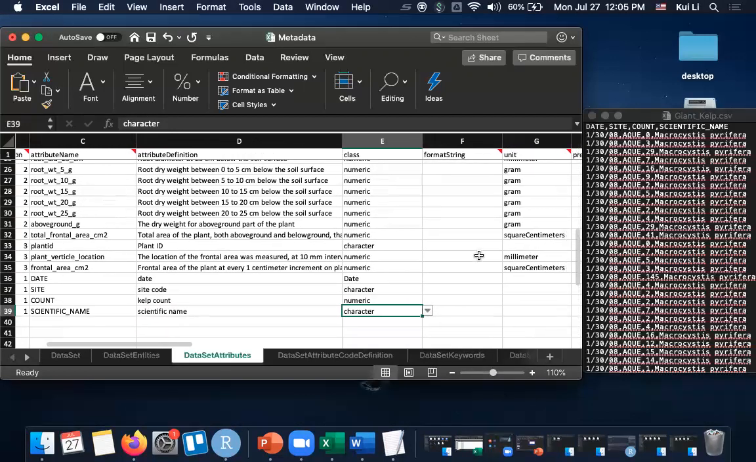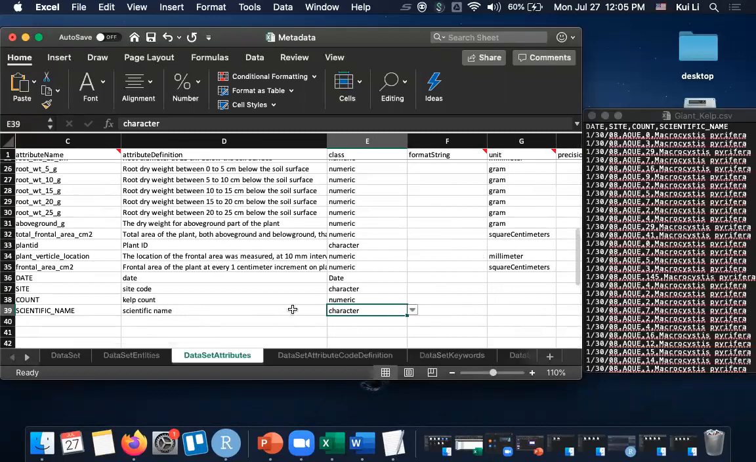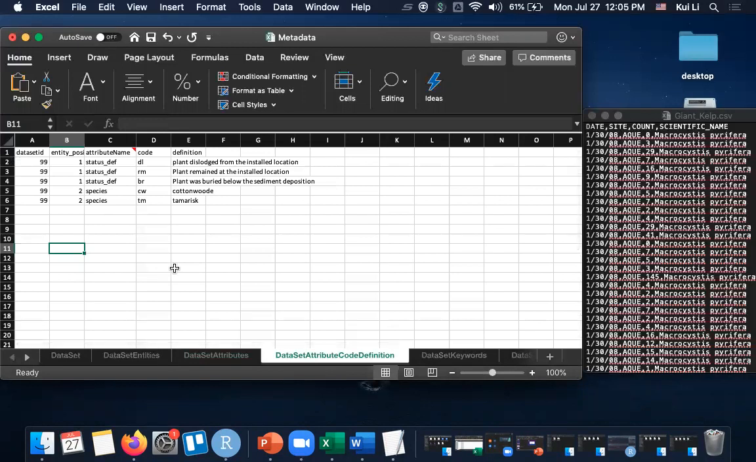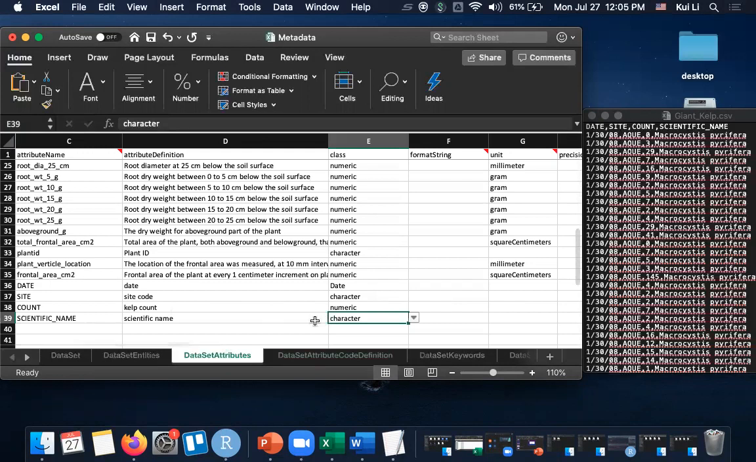In a situation where you have maybe 2 or 3 species, you have 2 or 3 scientific names, you may want to put it into a categorical variable. If you do, make sure you remember to define each of the categories in the next tab. But for us, we only have 1 species, so we don't really need to define categories in this column. So I put it as a character. For the datetime format, we can see here it is month, day, and 2-digit year.